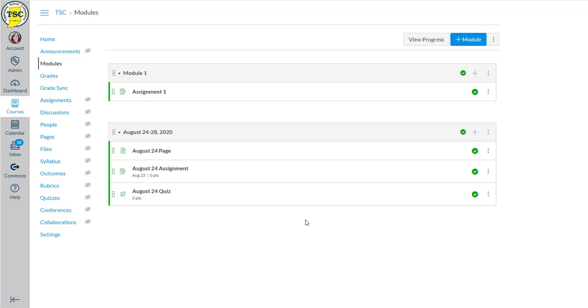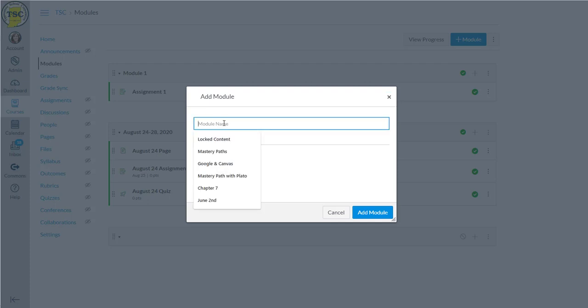And some of you may already think about your content in that way. So if I organize it by unit, I'm going to add a new module, and maybe my module is, I'll just make it easy, Unit 1.